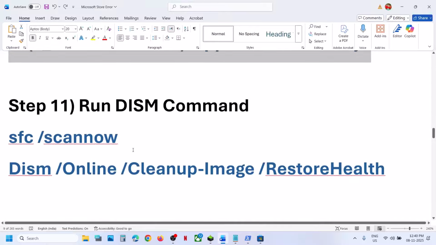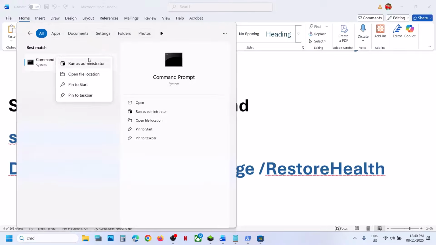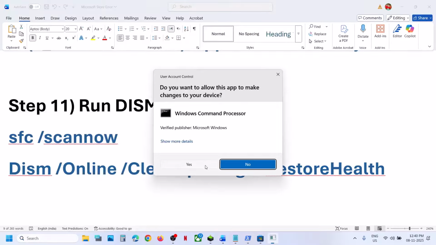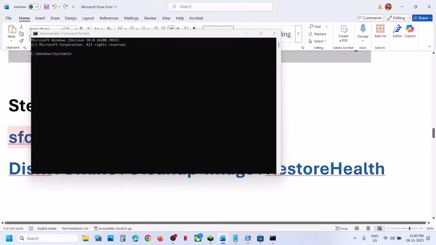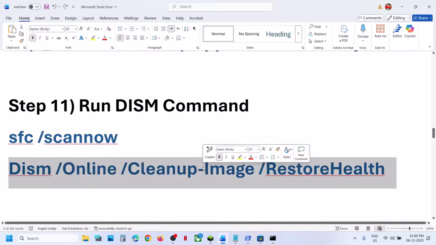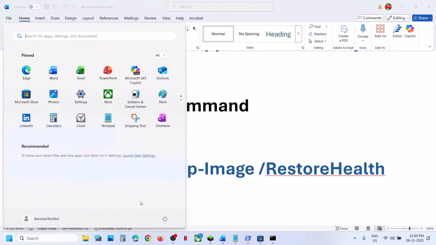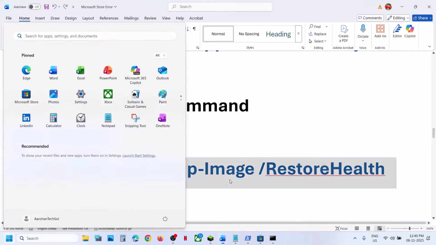Next step is to run this command. So type in cmd in Windows search box, make a right click on command prompt app. Make sure that you run this as an administrator only. Click on yes to allow. Now copy the first command, paste it over here, hit the enter key. Now this will take some time. It will run a scan. Once the scan is 100% complete, copy the second command, paste it on the same window. Once the second scan is 100% complete over here, then restart your computer. And after the system restart, you can check.